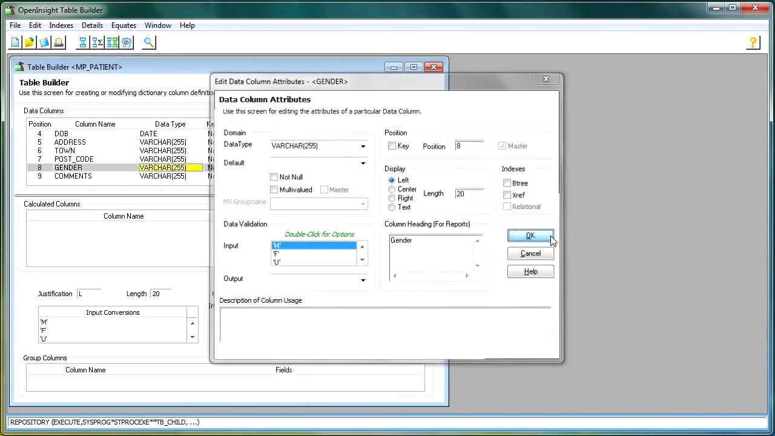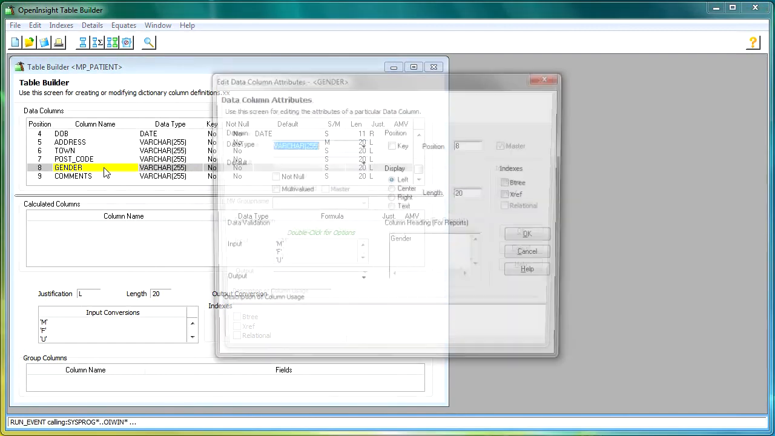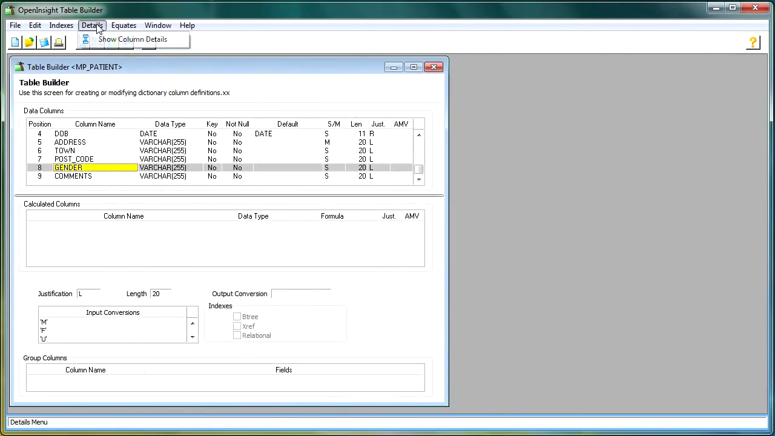Once we're done, we OK that, and you can see here now that we're resting on gender, and we can see the information, the summary information, so it's left justified. But the nice thing here, we can see our input conversions, so M, F and U, rather than having to keep double clicking and going here to check what we've got. So this is one of the reasons why we do turn on the show column details.